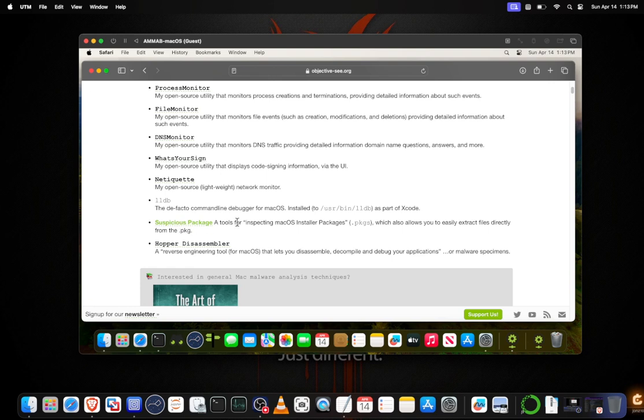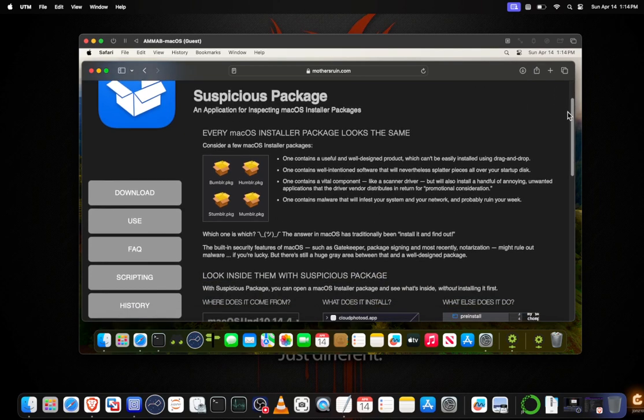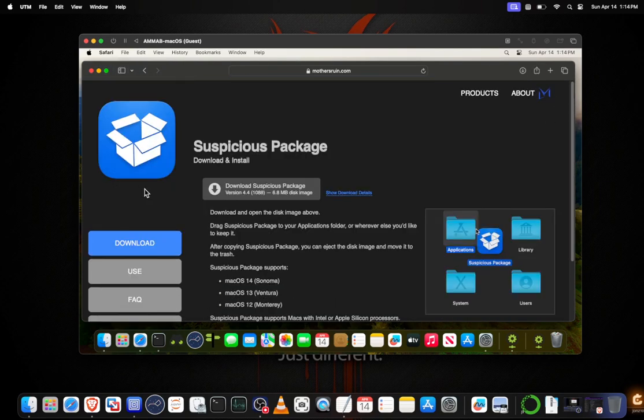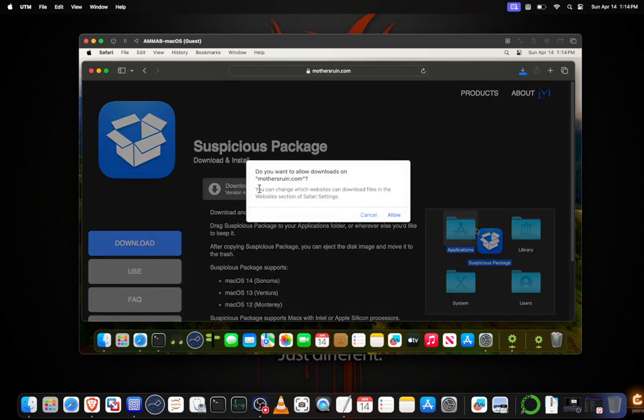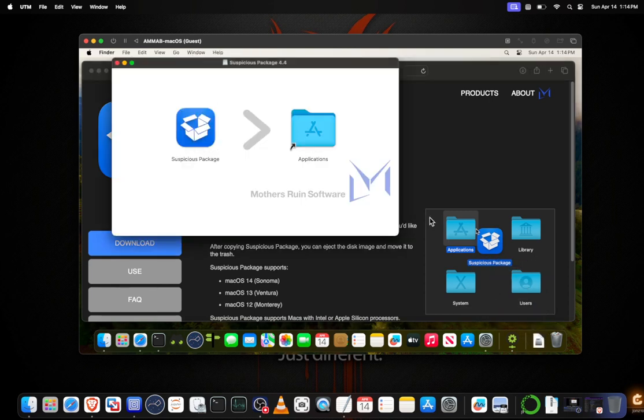As you can see, with the installer packages, you get to inspect them because sometimes a lot of hidden malicious content can be in there. So we're going to do Suspicious Package. We're going to hit download, and we'll just hit download here. We're going to hit allow, and we're also going to get that tool there as well. And now it's a .dmg, as you can see.